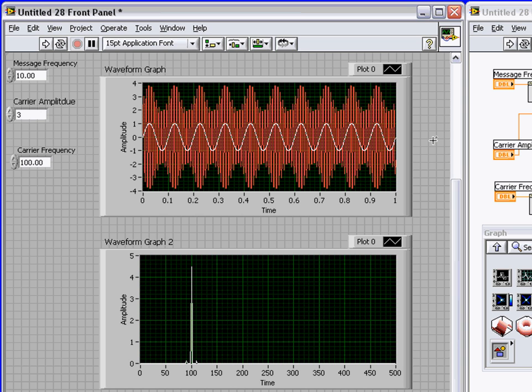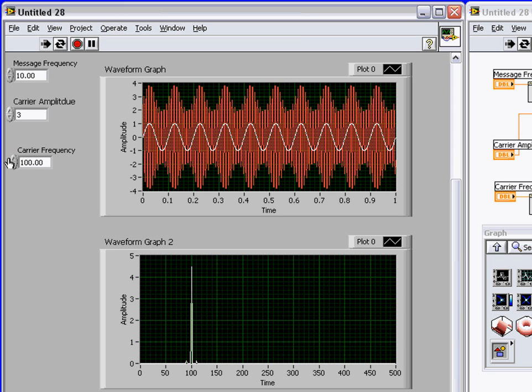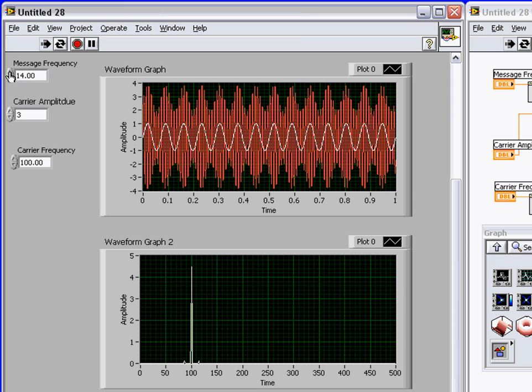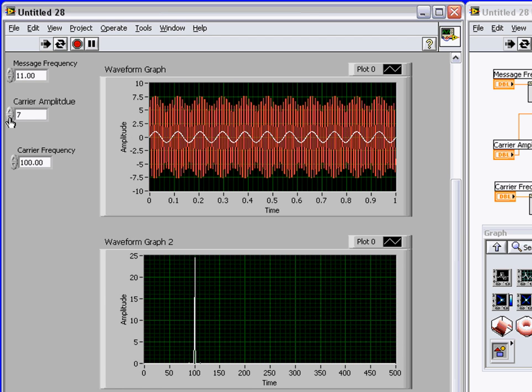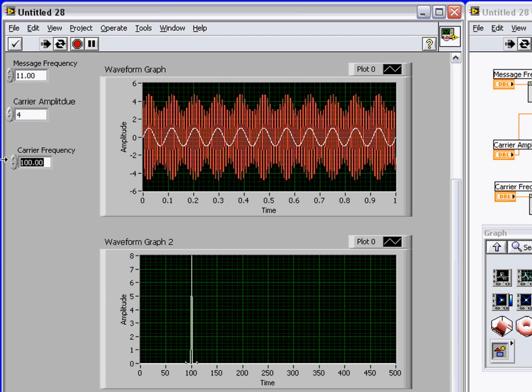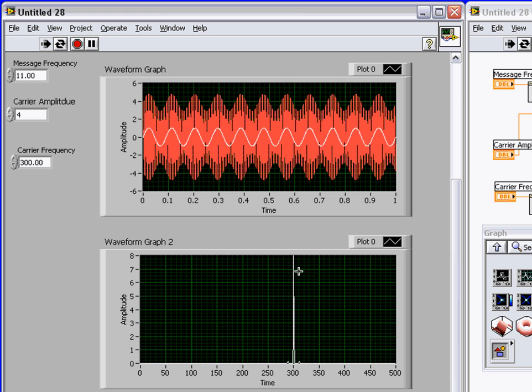Now, if I want to change these parameters on the fly, I can continuously run LabVIEW, and I can modify both the message frequency, the carrier amplitude, or perhaps the carrier frequency. If I move it to, say, 300 Hz, you can watch and see how the power spectrum analysis moves the frequency spike to center around 300 Hz.